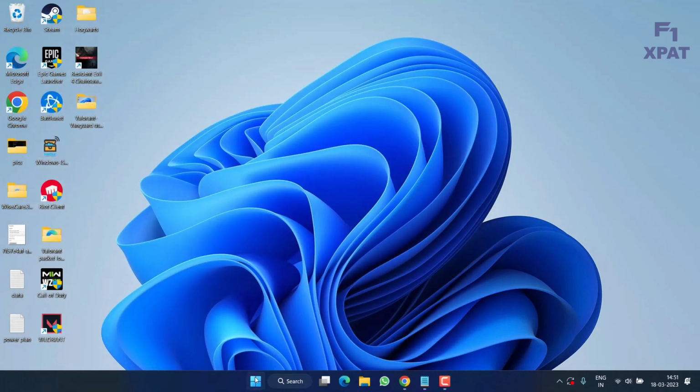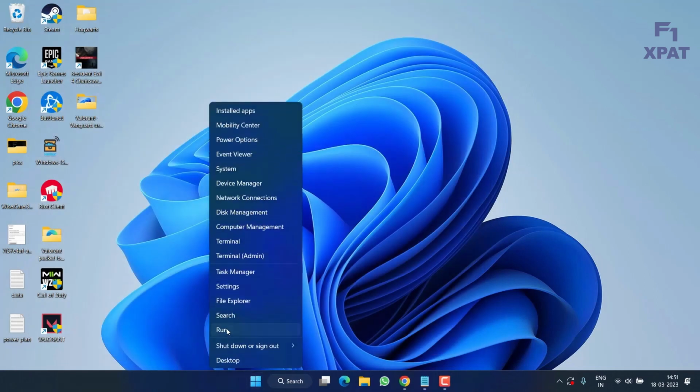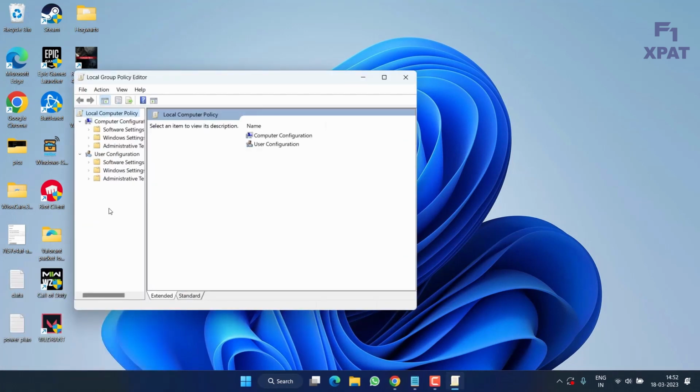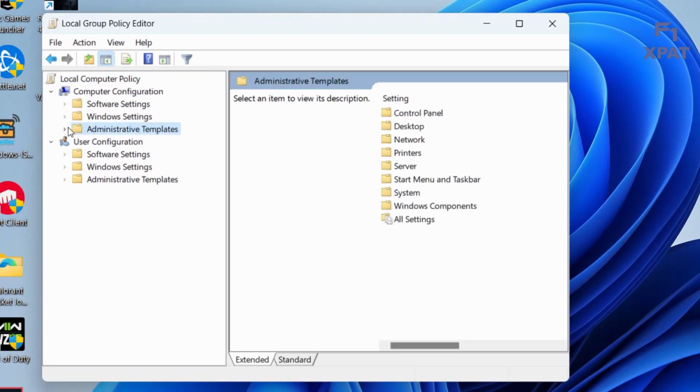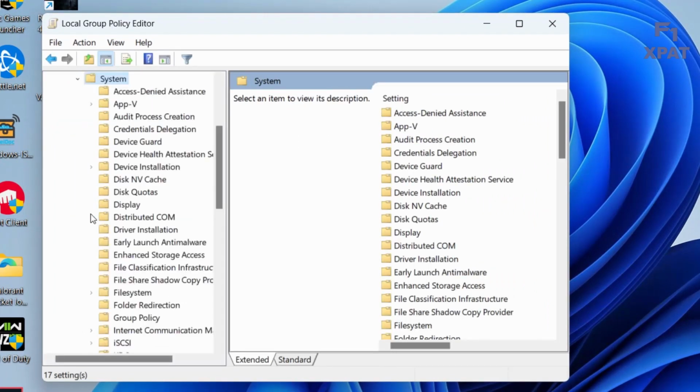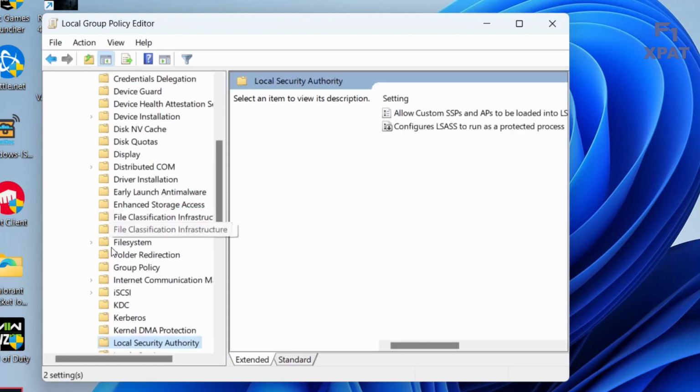Next step. Select Start. Select Run. Type gpedit.msc and hit Enter. Under Computer Configuration, select Administrative Templates. Select System. Search for Local Security Authority.